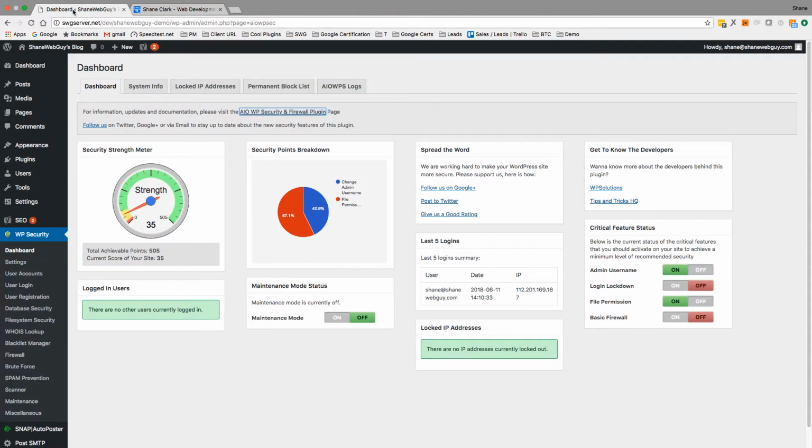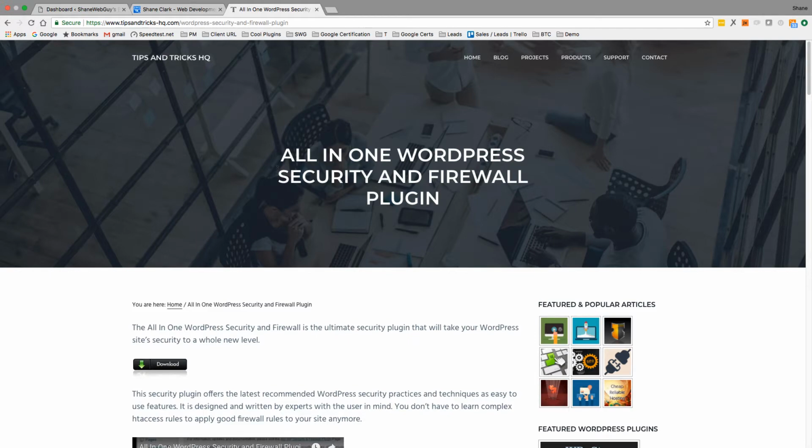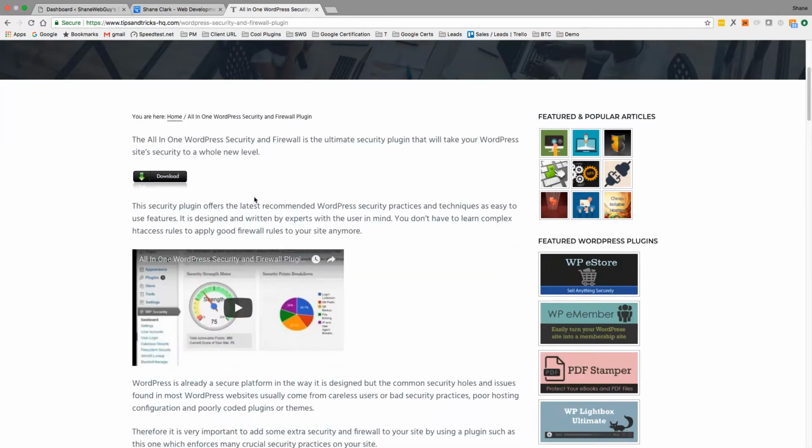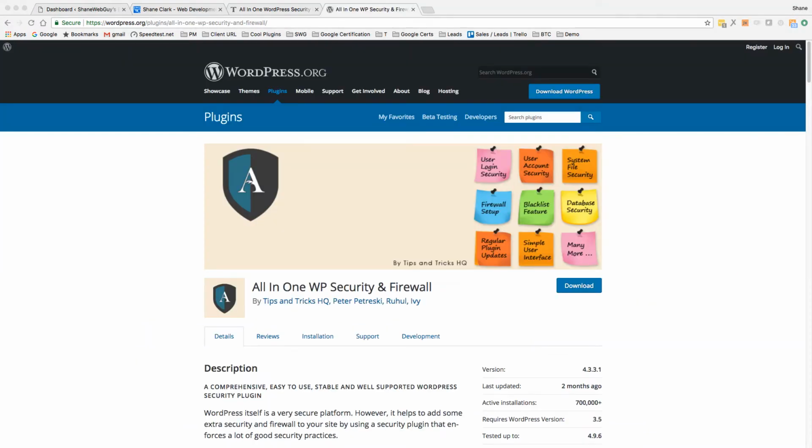Now the plugin I use more often than not is the All In One WordPress Security and Firewall plugin. I understand that's not the most popular. The most popular would be Wordfence. I've had some compatibility issues with Wordfence in the past, so this is my personal preference. Here's the plugin page, and here's where you can find it in the WordPress directory.